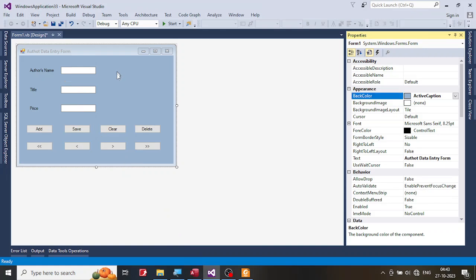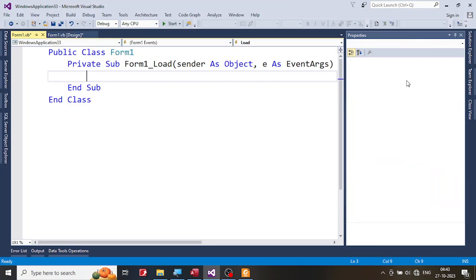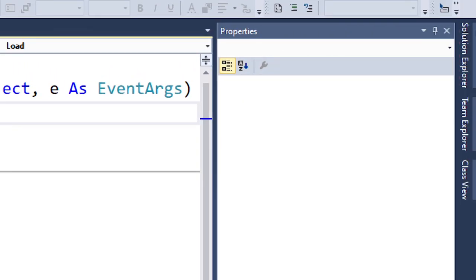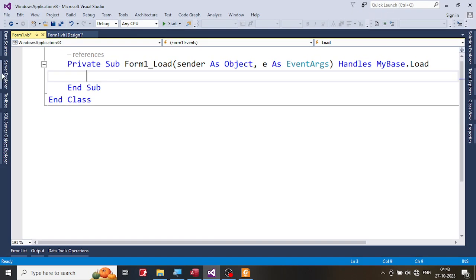So I'm going to go to an empty place anywhere in this form, not the button nor the other controls, just an empty place. Double click on this empty place. Visual Studio will give you the code view. Now I don't need this properties window anymore, so don't close it, unpin it. Some students just close it, but don't close it, unpin it. It's going to be there for the next work, whatever you are doing.